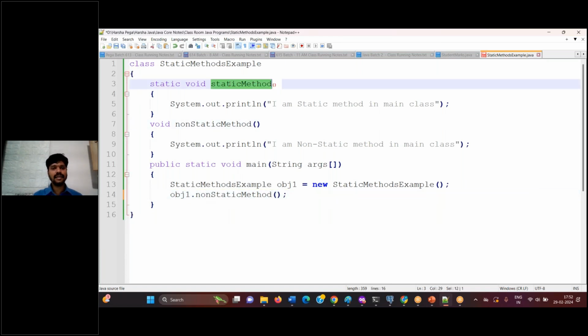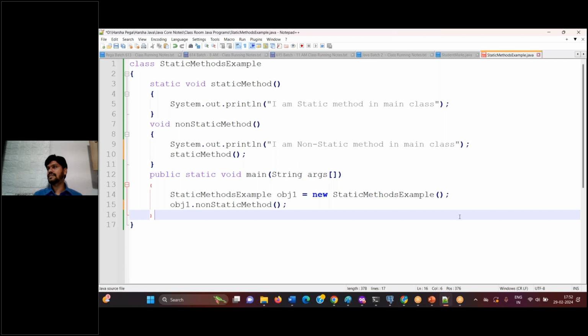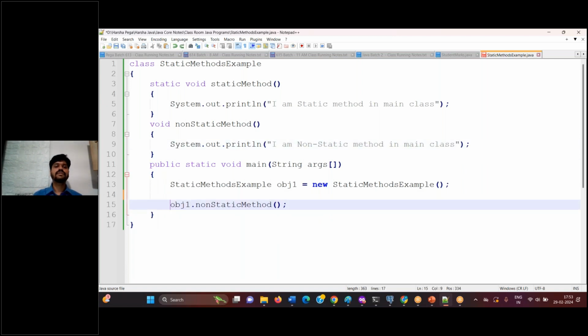In the non-static method, I want to call static method. Let's experience this now. Should I write second program or same program modification is enough? You want me to write another one?